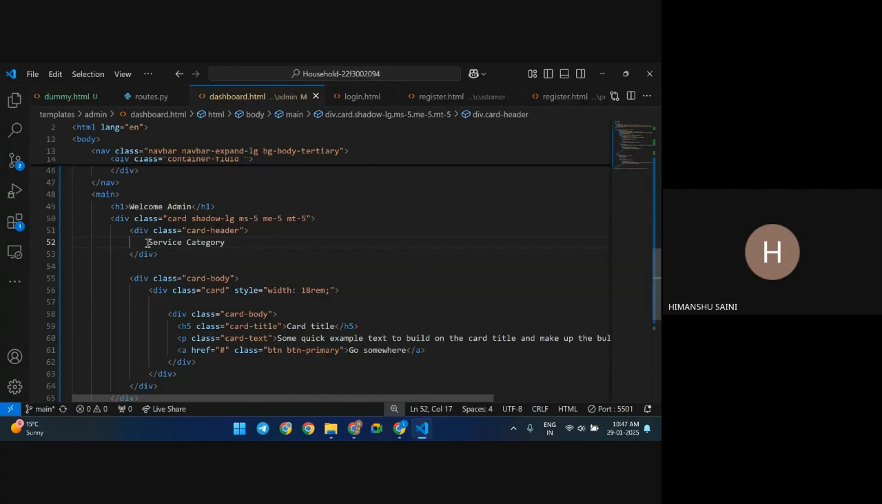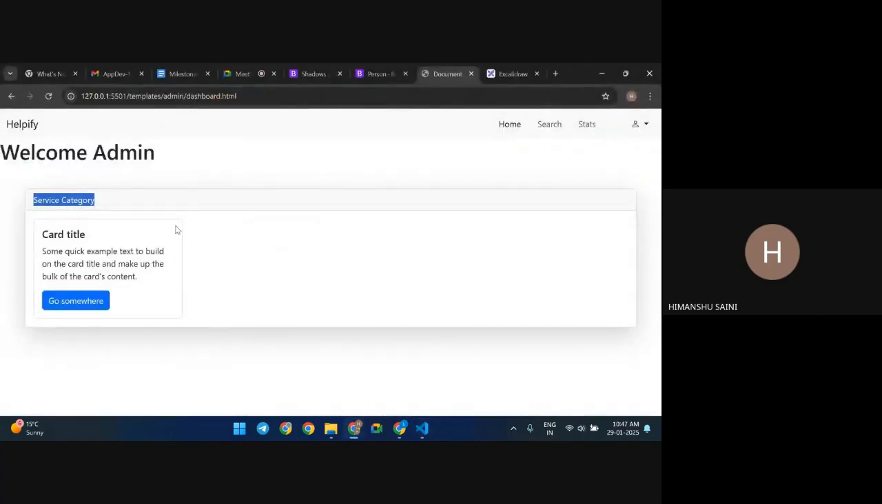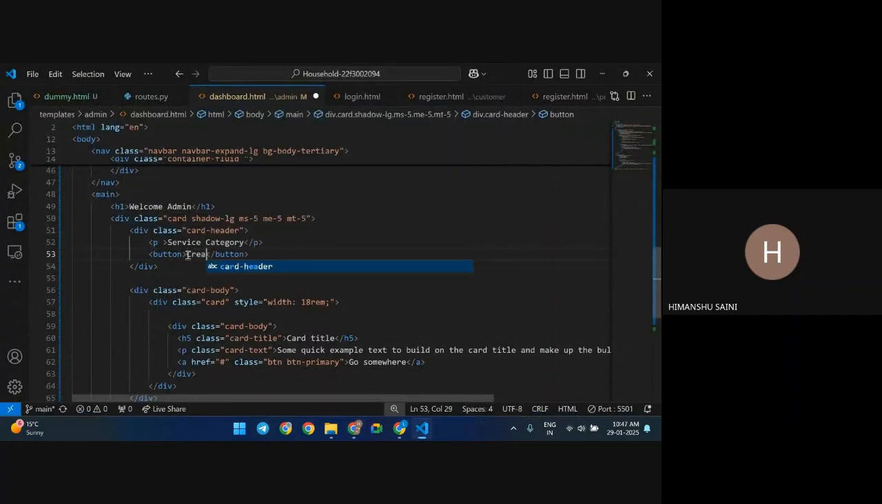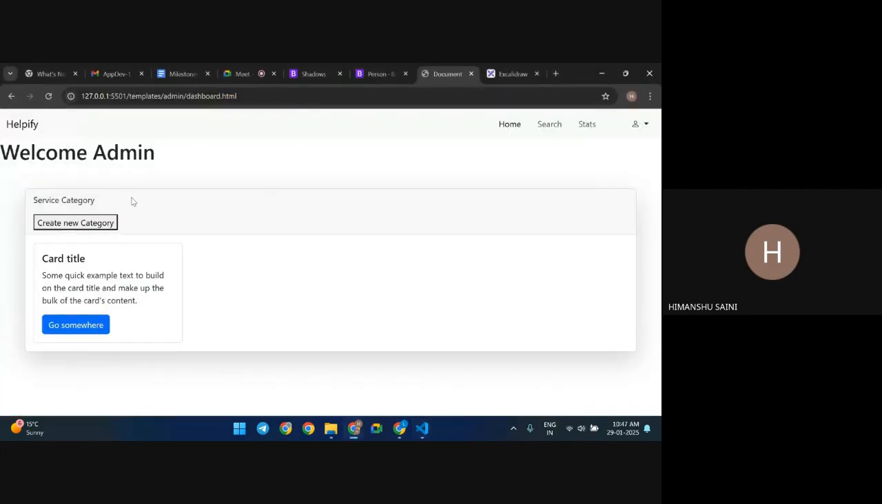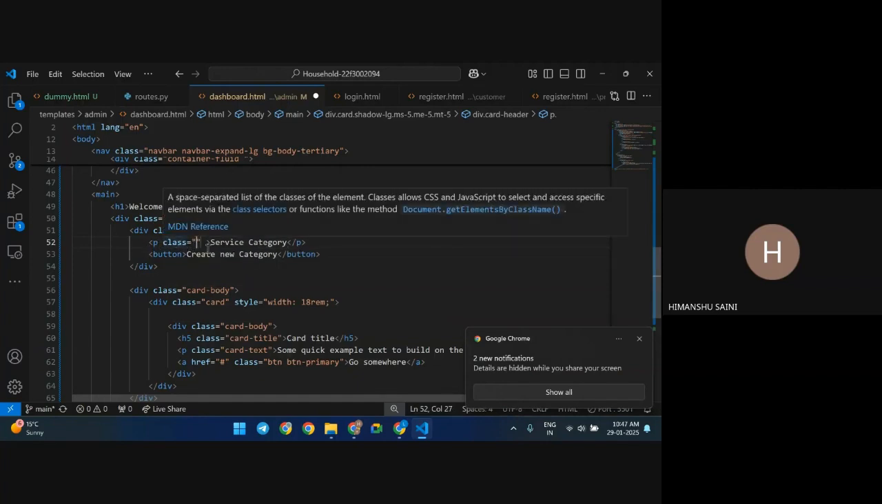So let me make this a P, and after that I want a button. In this button, it should say create new category. So this is coming in the same line because this P is a block element, right? So I have to change this P to be an inline element. I want this P to be an inline element.